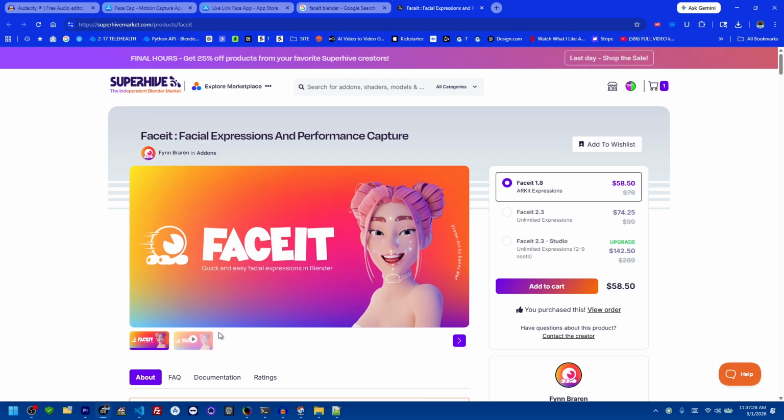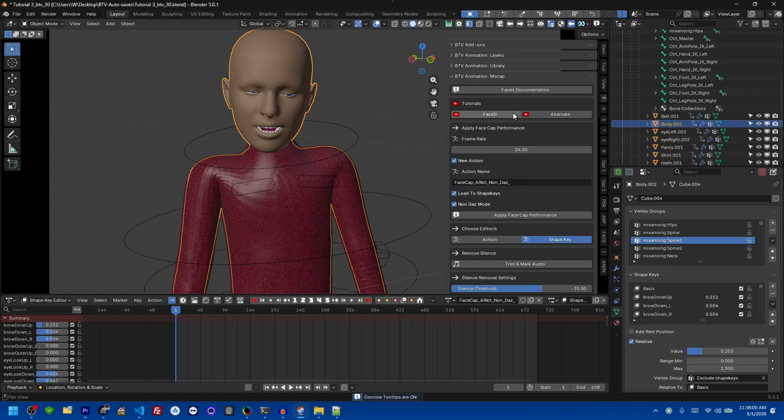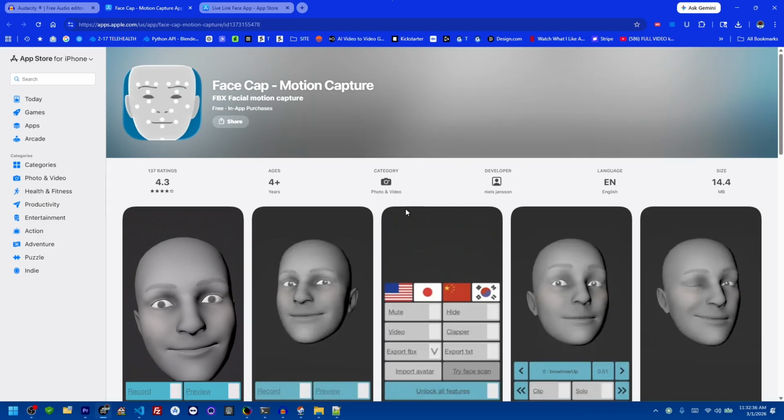The Faceit add-on for Blender is probably the easiest way to create these shape keys, and it's currently $58. This is a Faceit tutorial, and this tutorial will show you a free alternative method to create the 52 ARKit shape keys. FaceCap is an iPhone app that you could get.